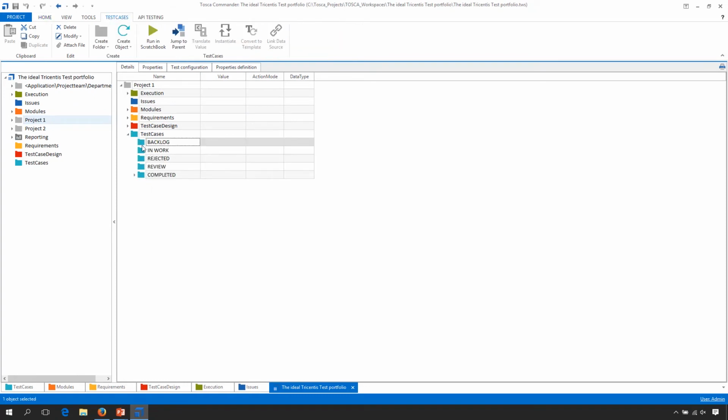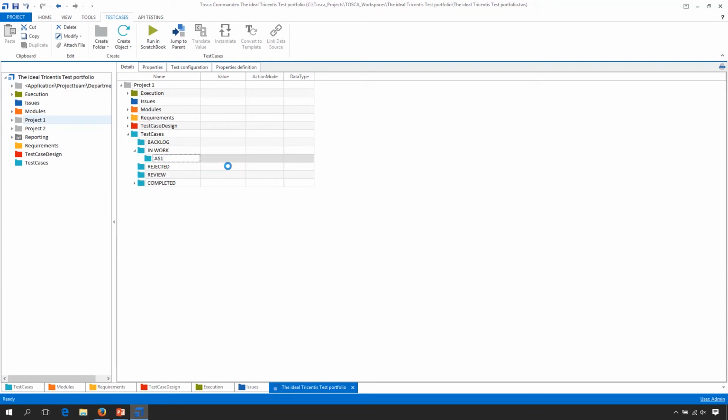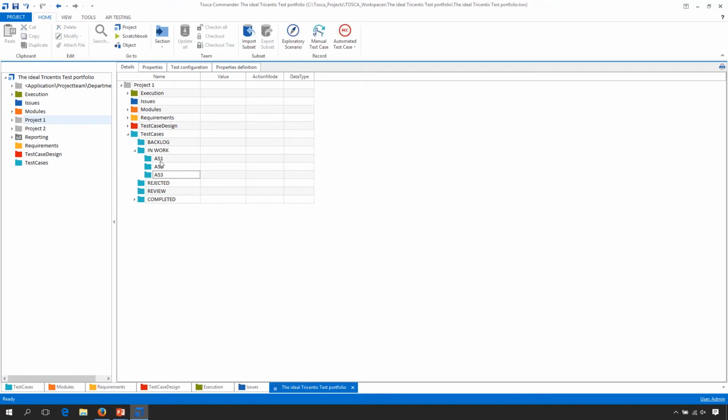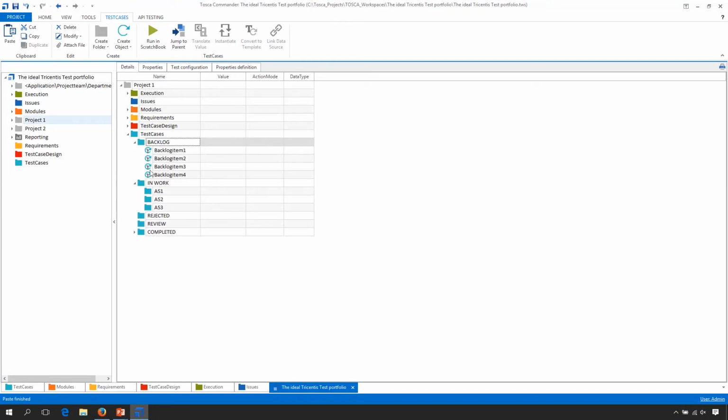And you see I have a backlog folder where I basically create all my test cases and say, okay, I have to work on them. And then I have an in-work folder where I can have certain subfolders, which would be AS1, AS2, and AS3. And here the people can just move test cases and work on them. So they can work then on backlog item 2 and 3 and maybe 4.